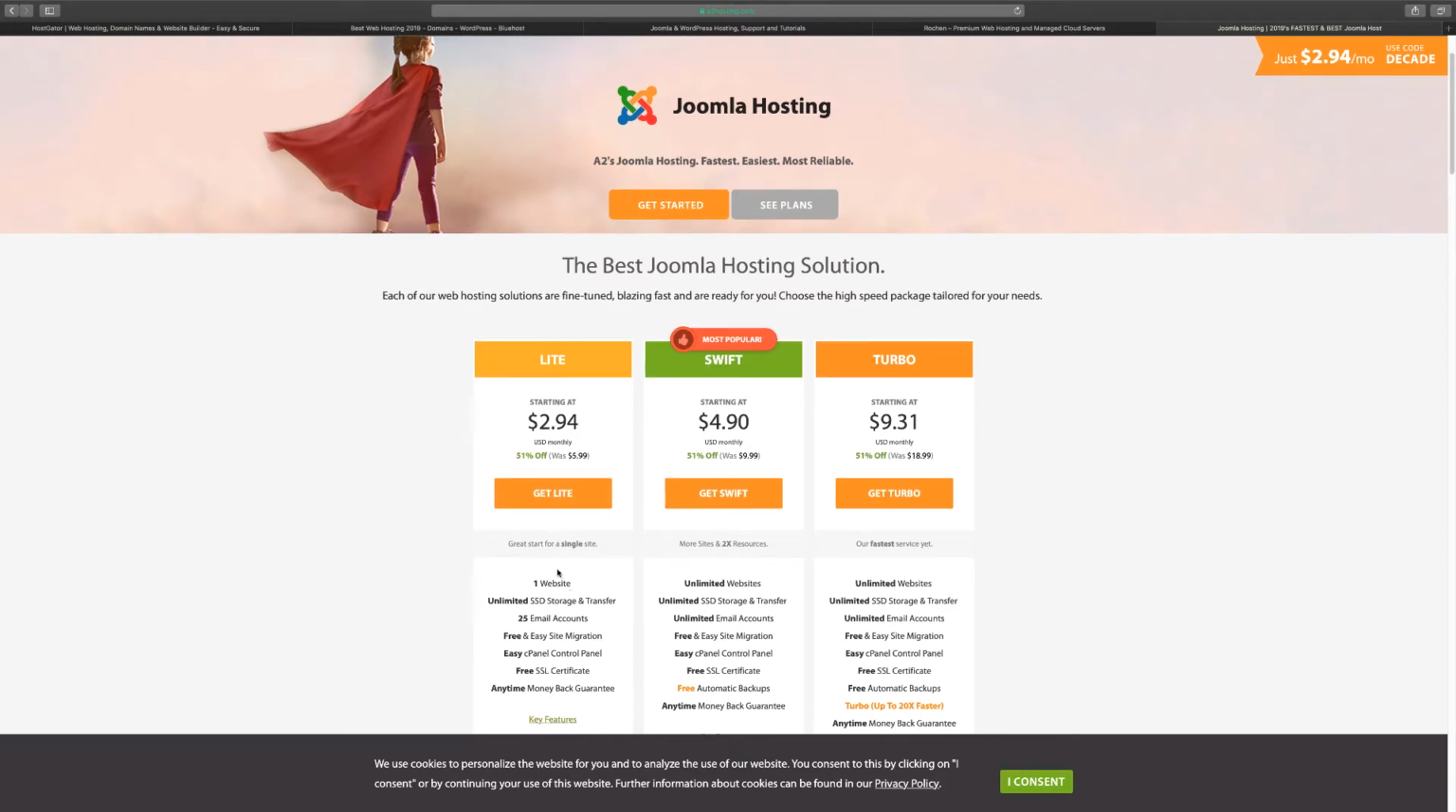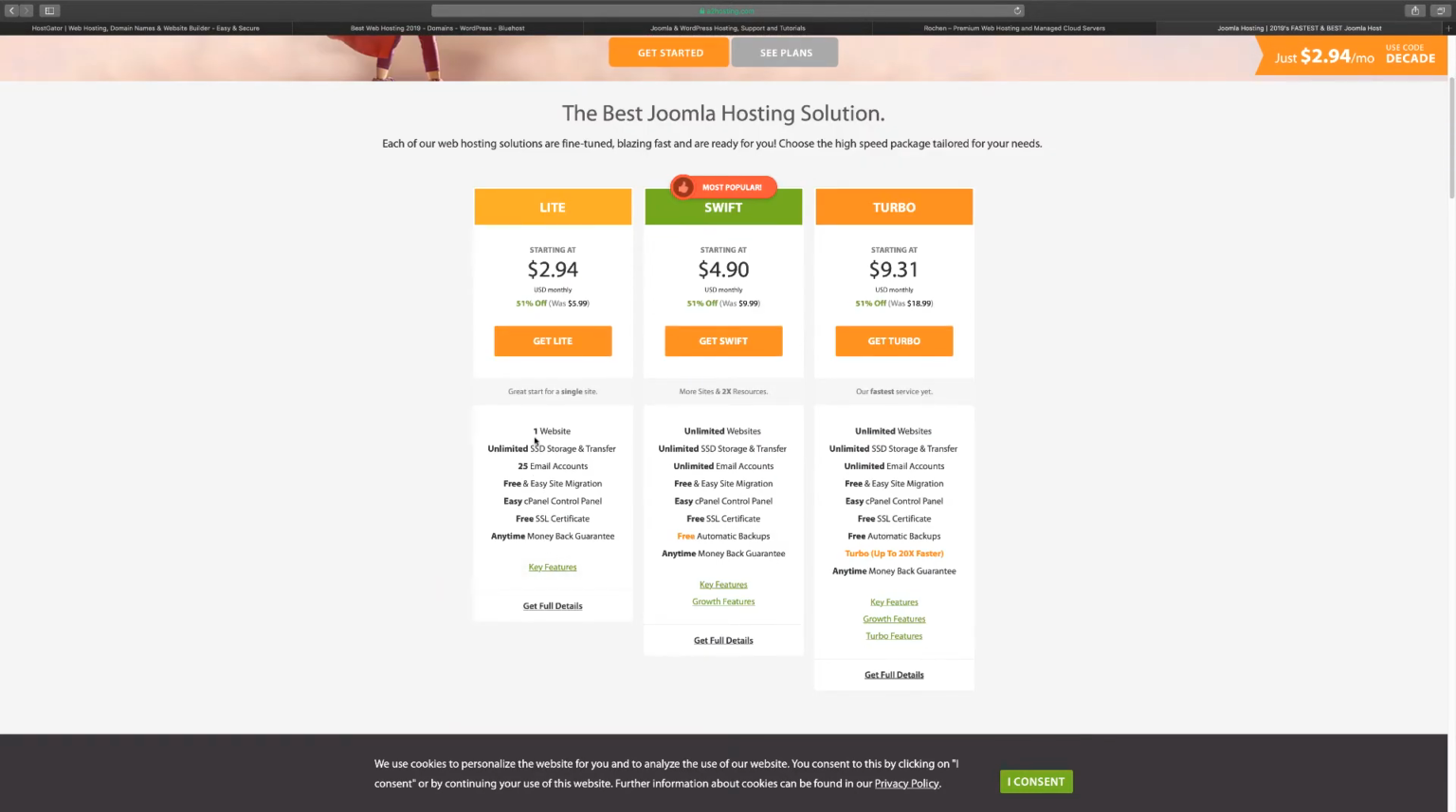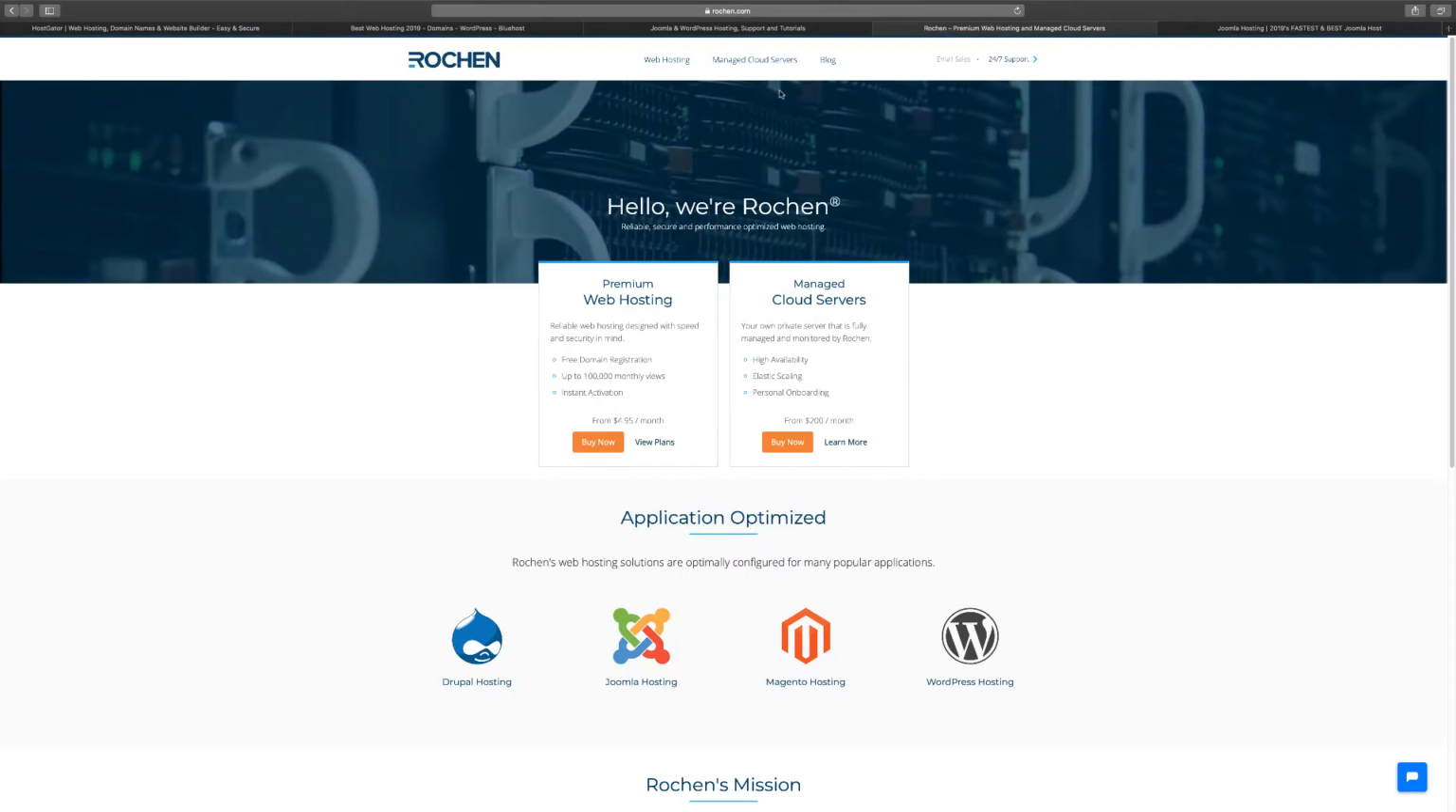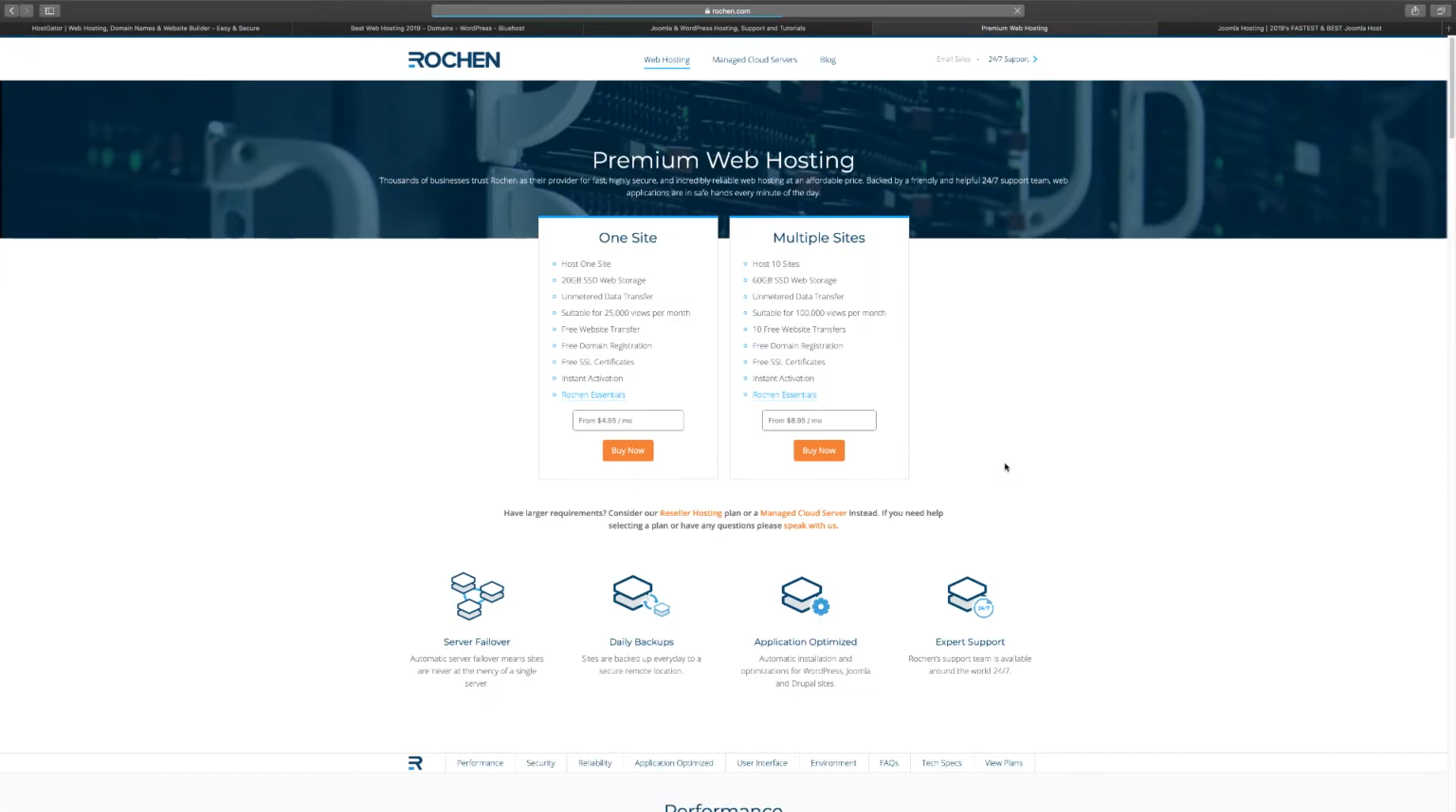With this package, for example, it comes with one website, unlimited SSD storage and transfer, 25 email accounts, free and easy cPanel, a free SSL certificate, and an anytime money back guarantee. So when you're getting started, any one of these packages is fine. Let's take a look at their web hosting packages. They have one site, they have multiple sites. It starts from $4.95 a month.